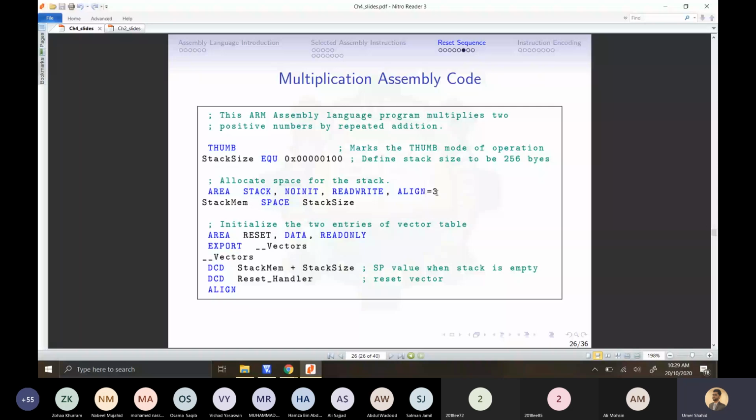Okay, let's do another example. In this particular example, we are going to multiply 2 positive numbers which are stored in your memory by repeated addition. We do not know the multiplication instruction yet, so we will try to multiply them, but by multiplying them, we will do the repeated addition.